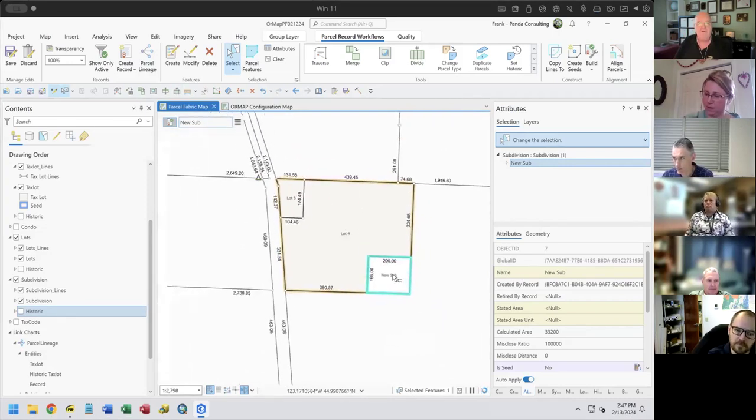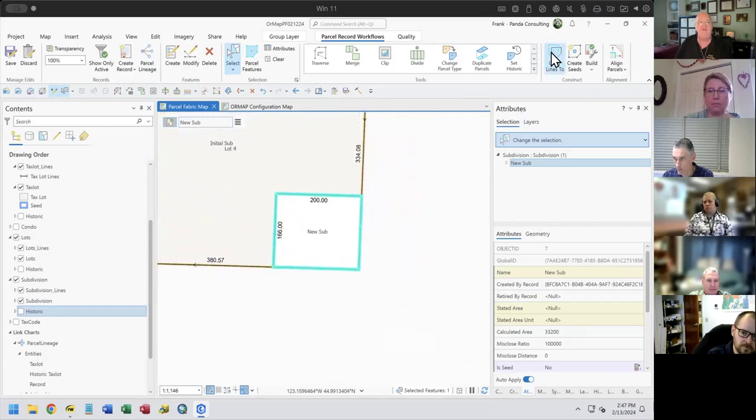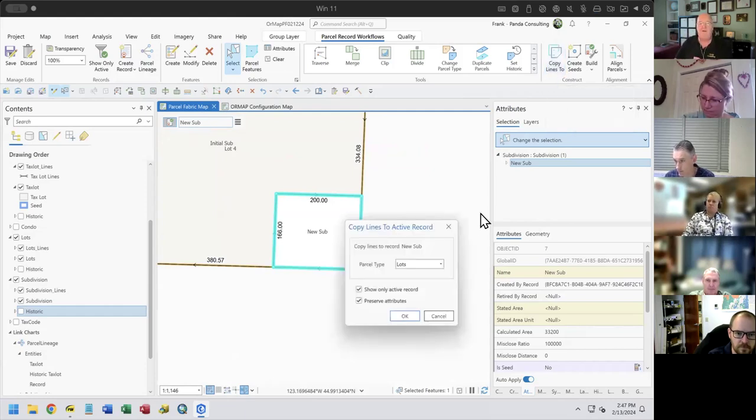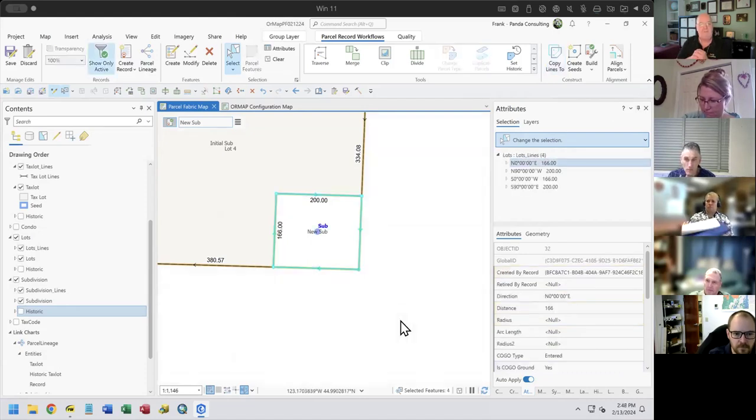So I'm going to go in here and use a tool now called Copy Lines 2. If you were using the ArcMap parcel fabric, this used to be called Construct from Parent. This is now called Copy Lines 2. I'm going to copy lines to lots. And it's going to copy them. Now, I only had selected the subdivision polygon, but it took those related lines and copied those lines into my lot lines, copied the seed and created a seed in the lots for this.